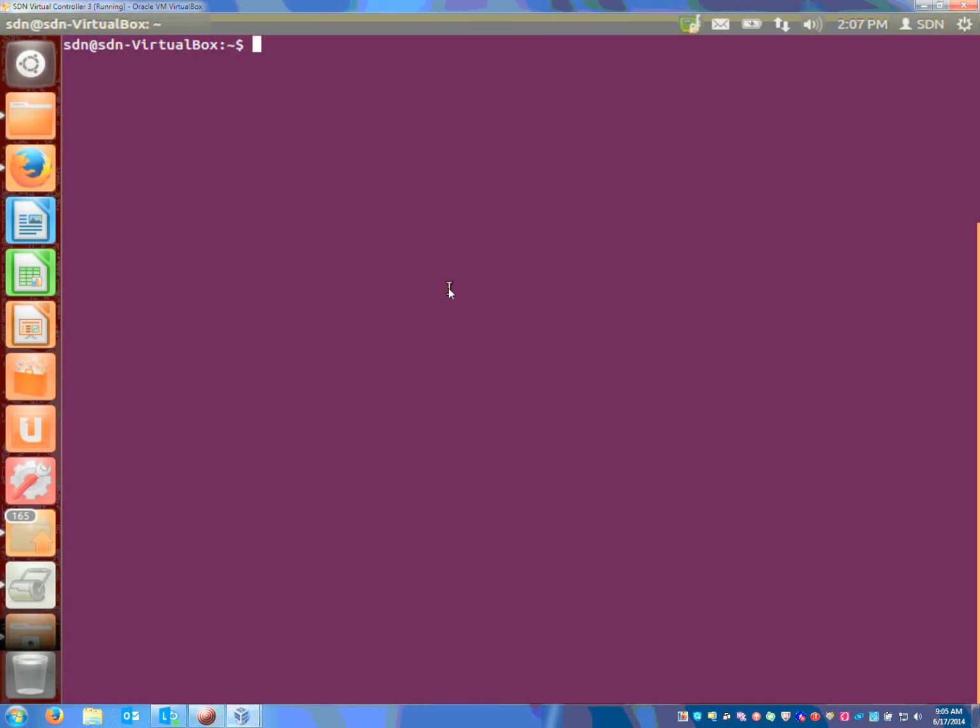Hi, my name is Andrew, and today I'm going to show you how to download and install Mininet and set up a few network topologies and view them in your HP SDN controller.